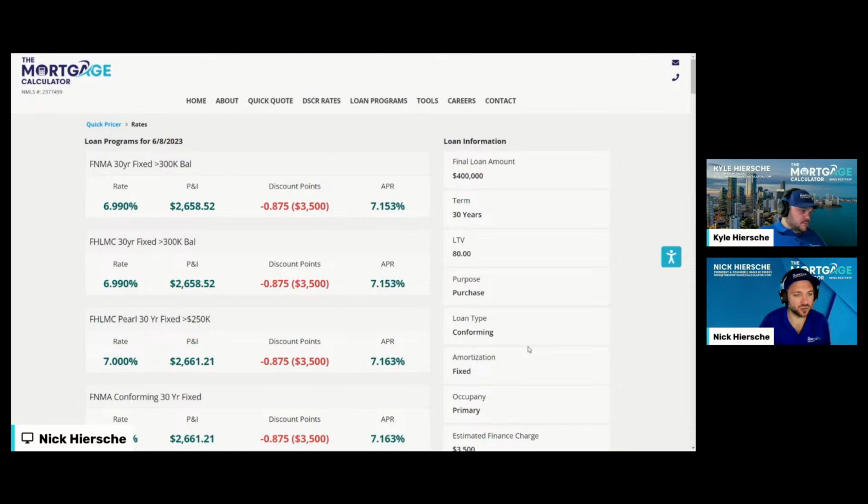So about the same as it was yesterday, just a touch higher. So 6.99 rate being the best option the computer found for 0.875 discount points in cost, and a final APR of 7.153. So remember, we use APR so that we can compare across programs. That includes all the costs and fees and everything, so we can compare apples to apples. So this is the conventional rates this morning, 7.15, just a little over 7.